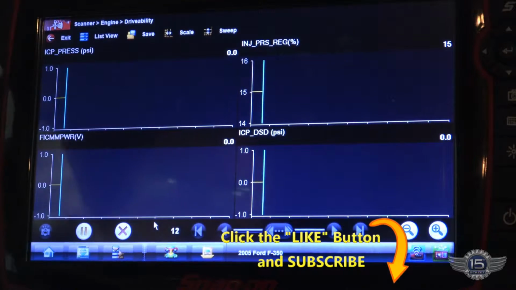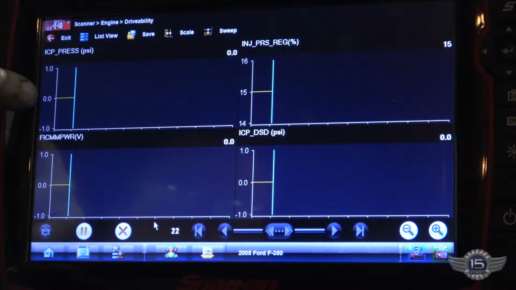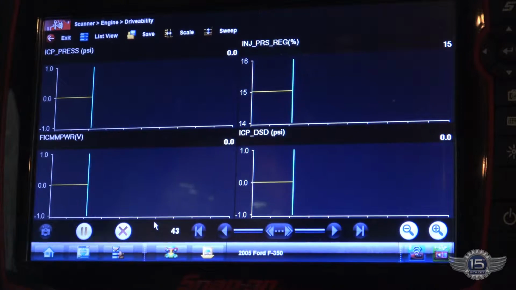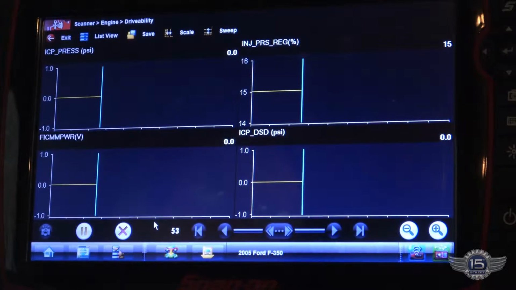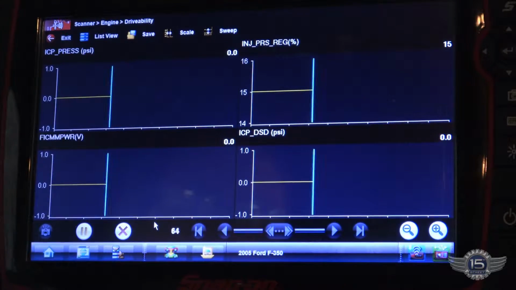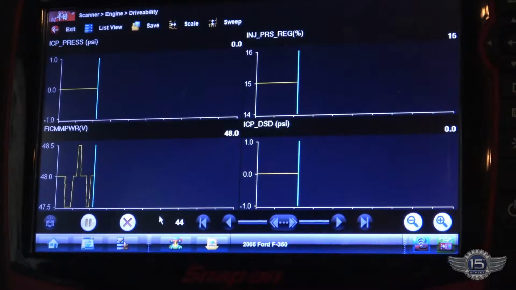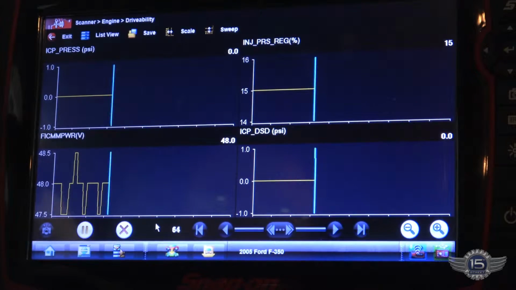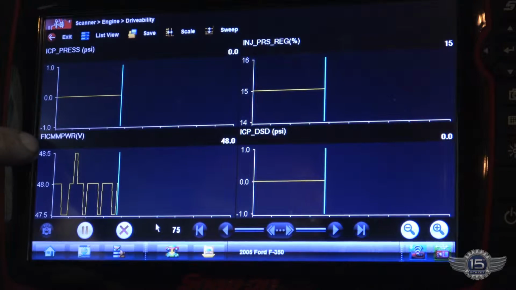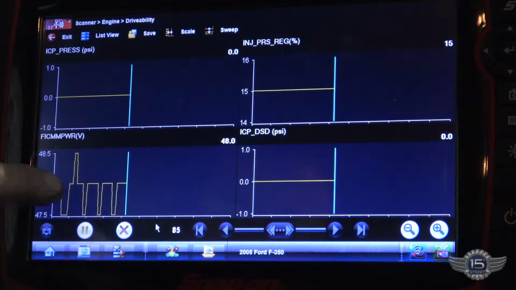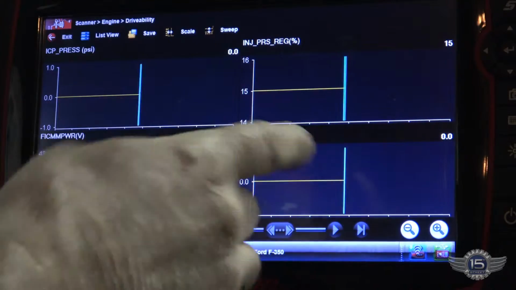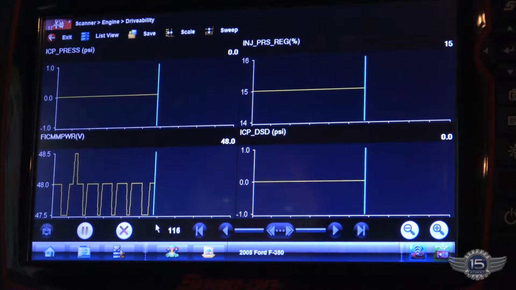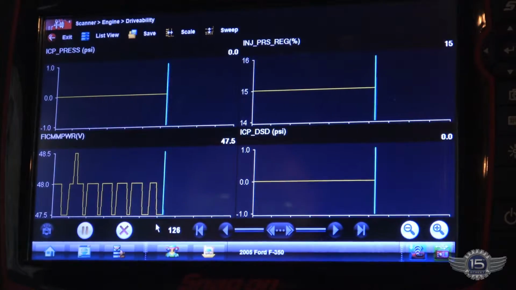Alright, so this pressure here, the injectors need 500 psi at ICP pressure to open up properly. This should be right around 20 to 24 or so, probably, with the engine running right. With the key on, engine off, we can see our fuel injection control module main power is 48 volts, right where we want to see it. We don't have any desired ICP or ICP because the engine's not cranking, and fuel pressure regulator is about 15. So let's crank it.